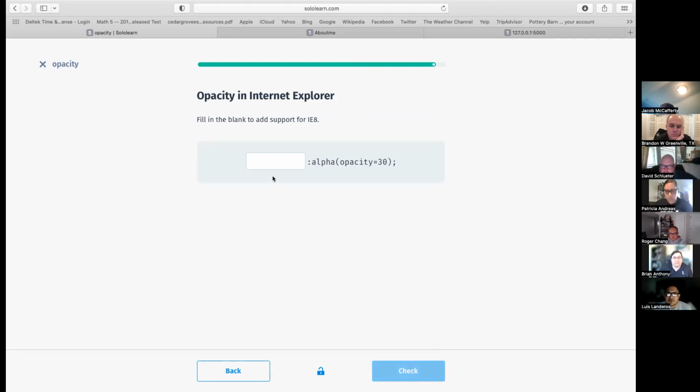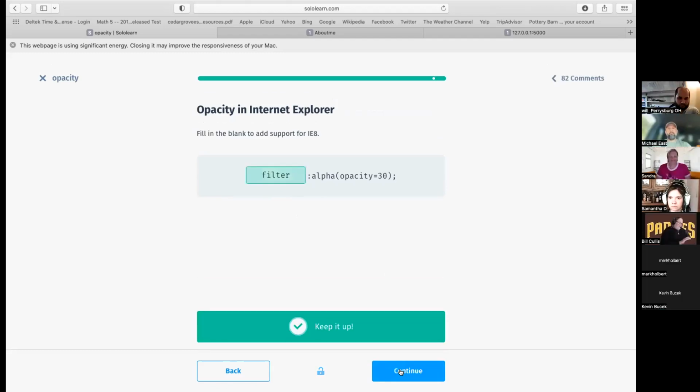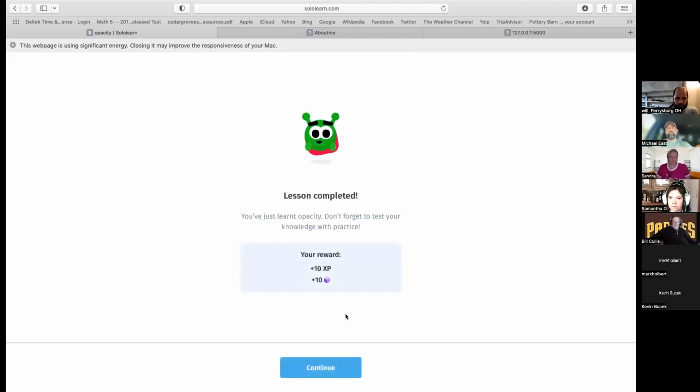Opacity in Internet Explorer. Fill in the blank to add support for IE8. And that's filter, right? Yep, good. They were trying to trick me. Sometimes they do. It is quite annoying.